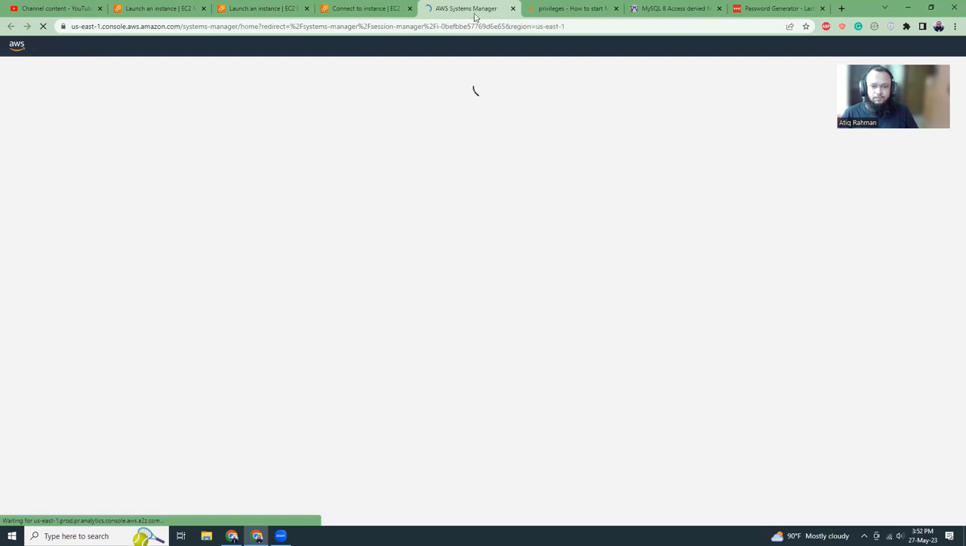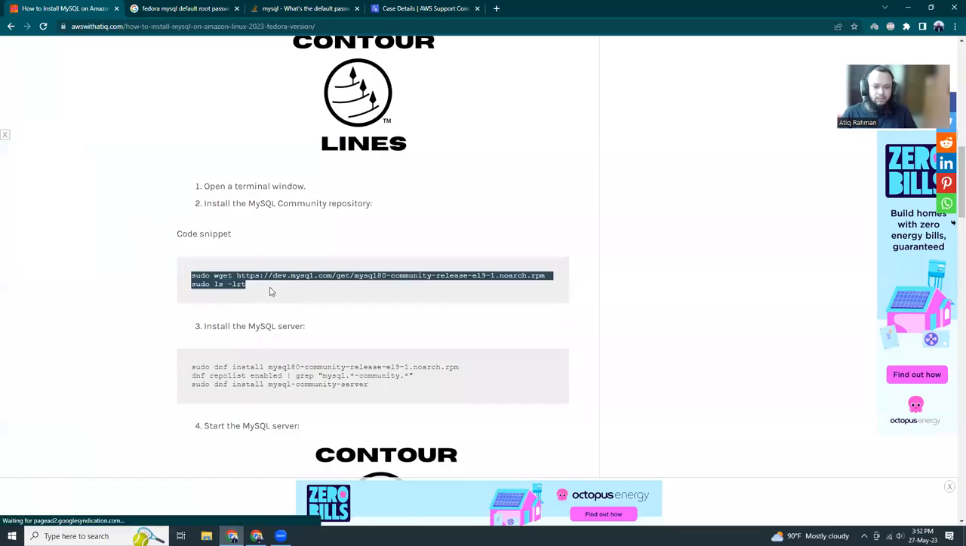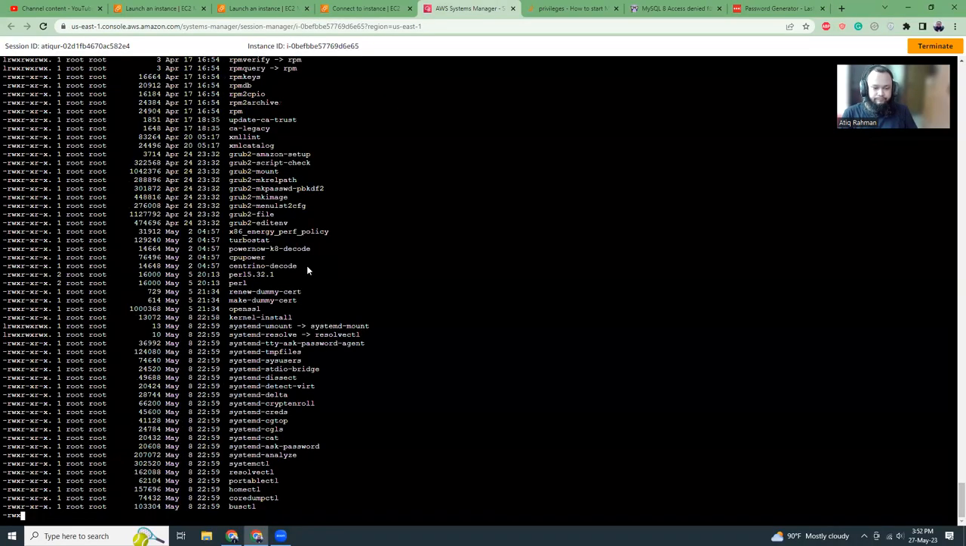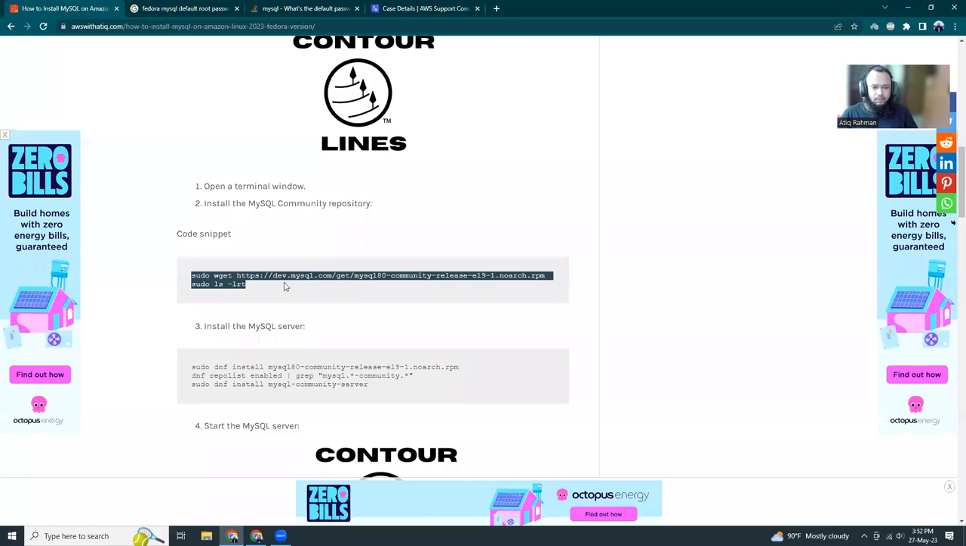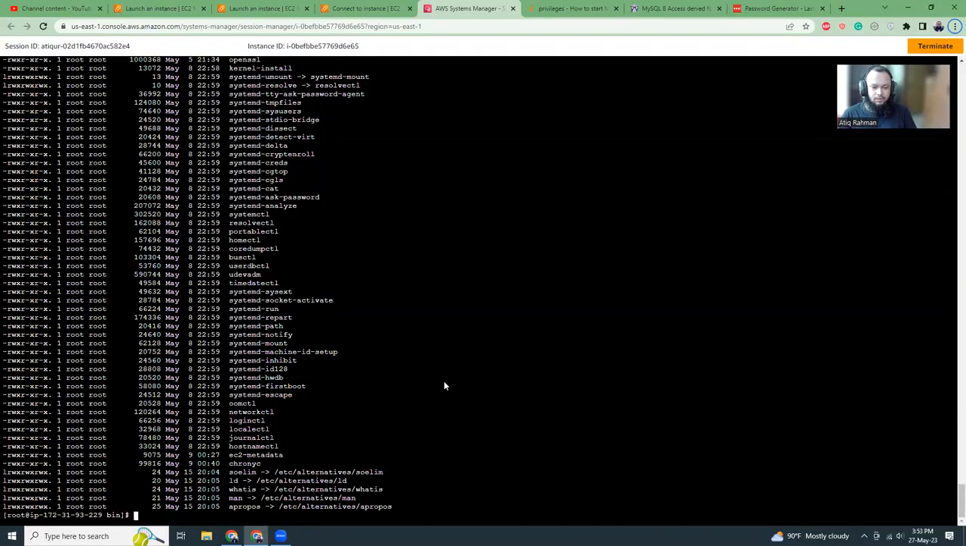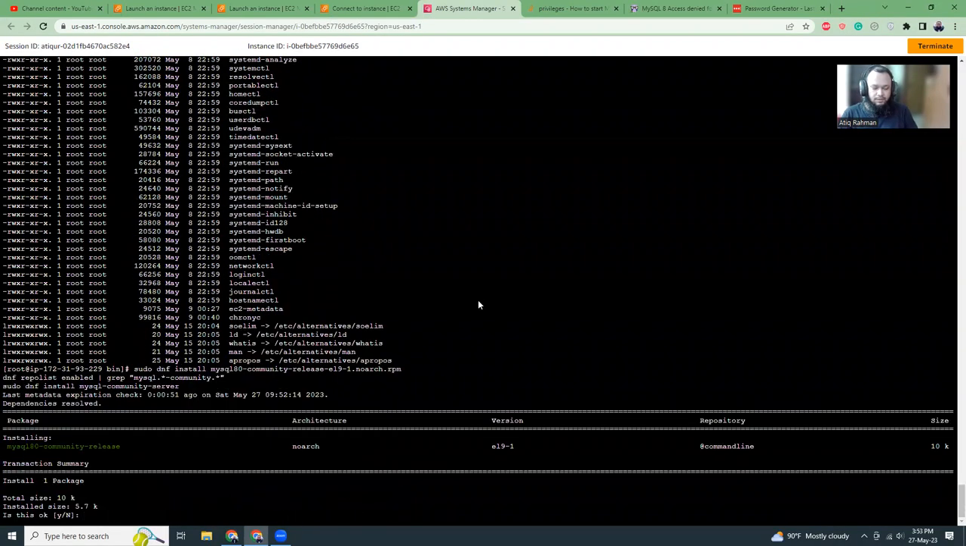It is loading. Okay, it's loaded. Let's go sudo su. I'm going to take root privilege and then I'm going to maybe just copy these three commands all together and run it. You might need to put some yes.